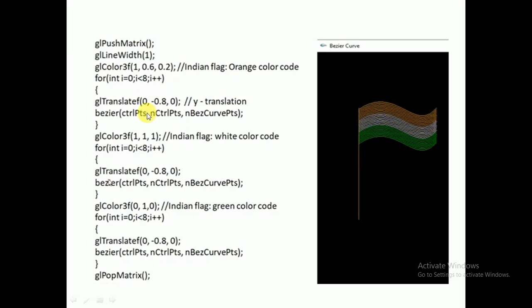Then I want white color. That's why I will set my color to white. We'll set the color to white. You know how to set this one, right? This I will set to white. Then again I will draw 8 such Bezier curves with white color.